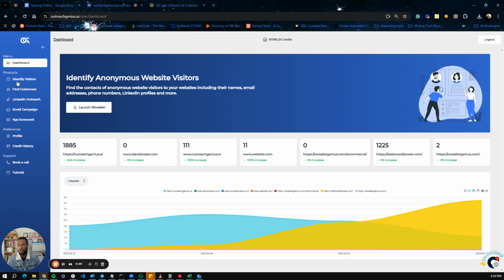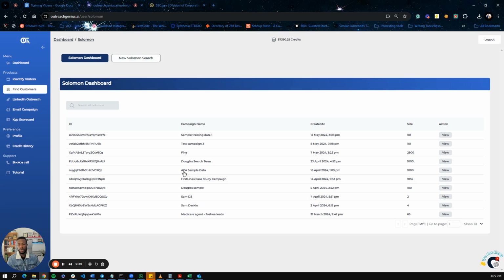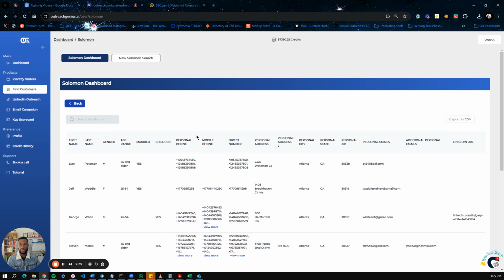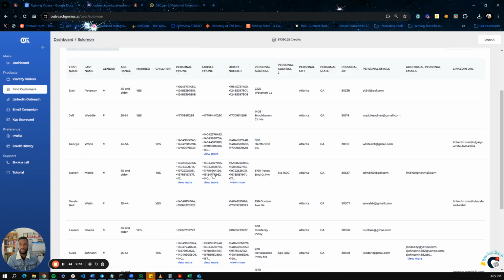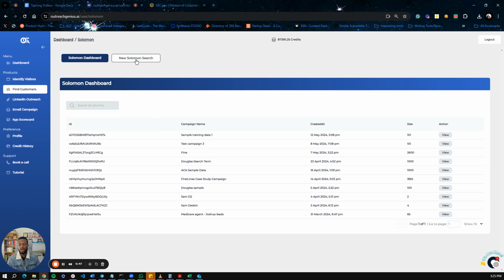So here's how it works. The first thing is we go to find customer here. When you go to find customer, you will see a list of all the searches you've done in the past, so you can always revisit them and do whatever you want with them. You just go in here and see the list of your searches. You can go back in here and click on new Solomon search if you want to do a new search.